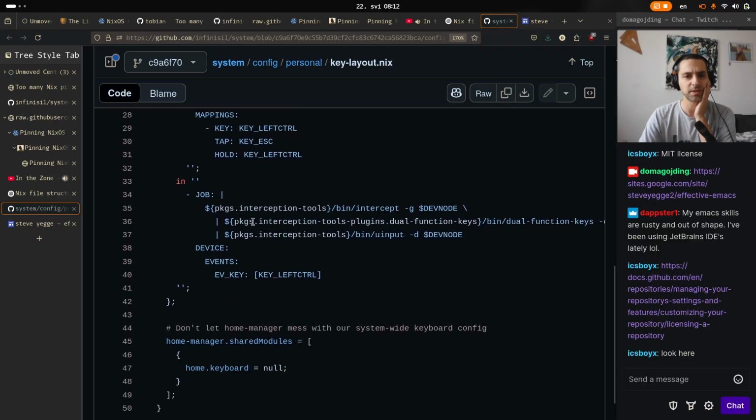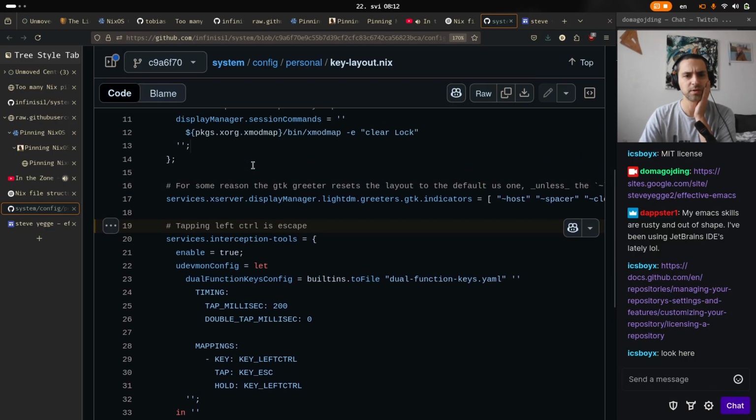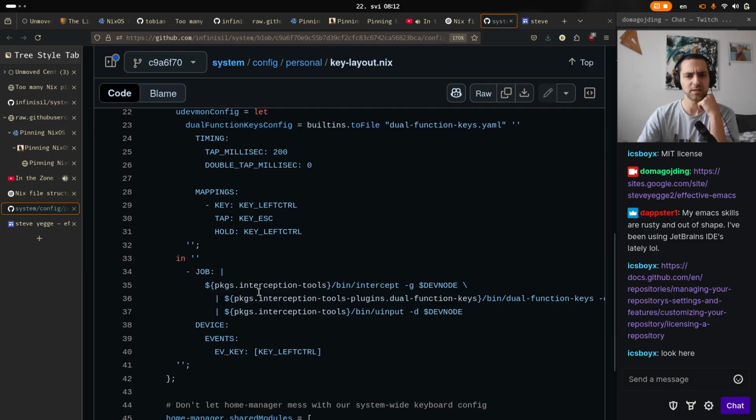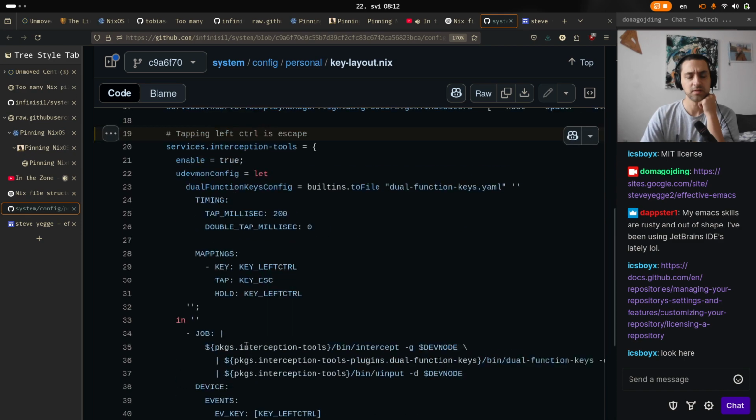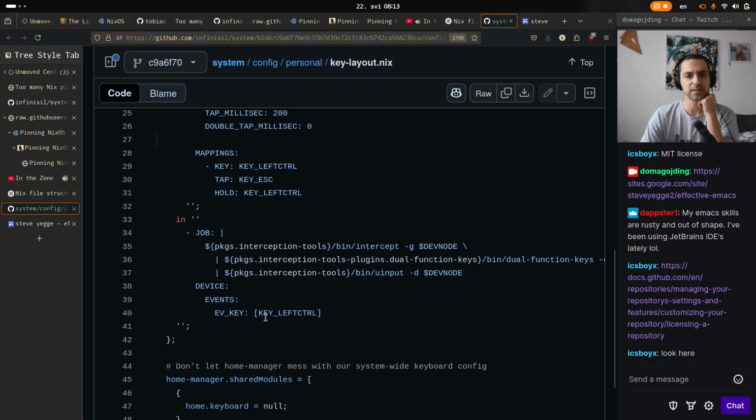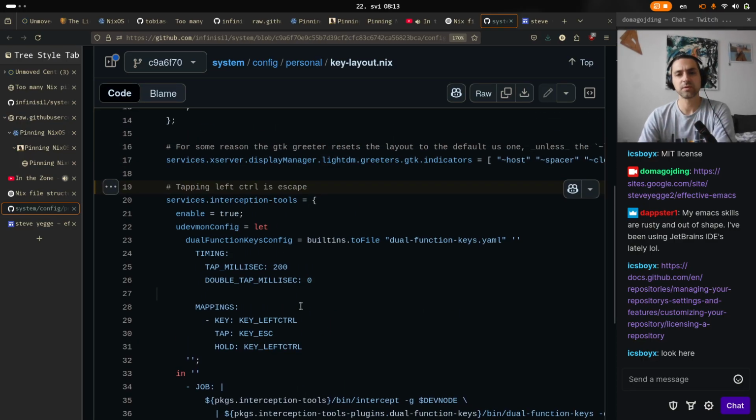I have to somehow implement this. So tapping left control is escape, and holding it is the left control key. Interesting. So you hold it. Look at this: 200 milliseconds, and it's left control, and it's escape, and more than that, I guess it's the left control key. That'd be nice.